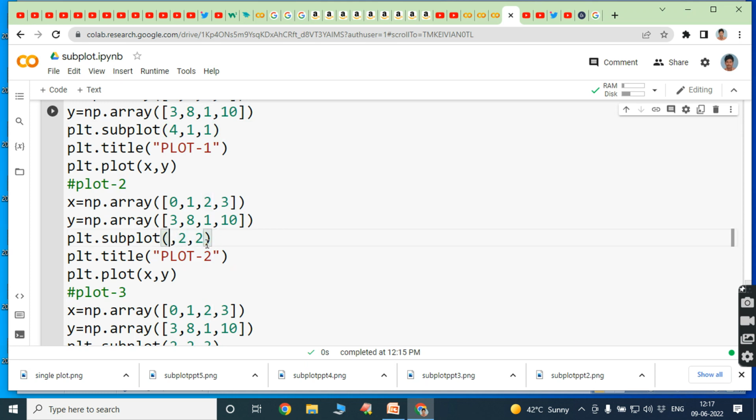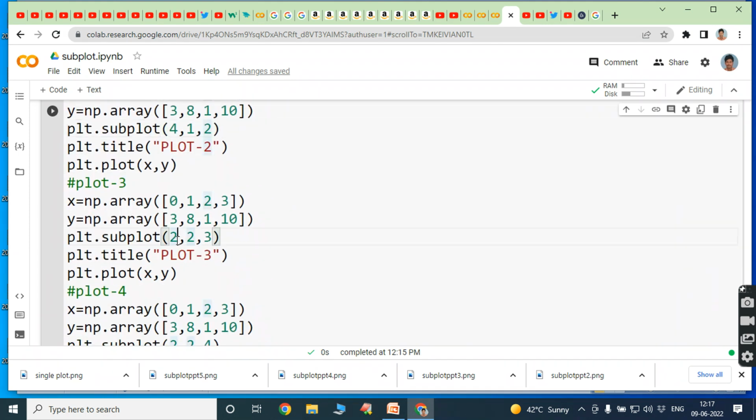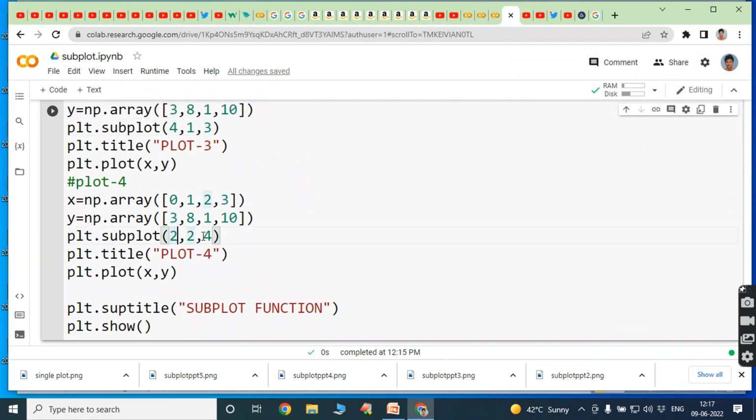Next one. Here number of rows is 4. Number of columns is 1 and plot number is 2. Next, here number of rows is 4. Number of columns is 1 and plot number is 3. Next, number of rows is 4. Number of columns is 1. Plot number is 4. Now we have to execute this code.